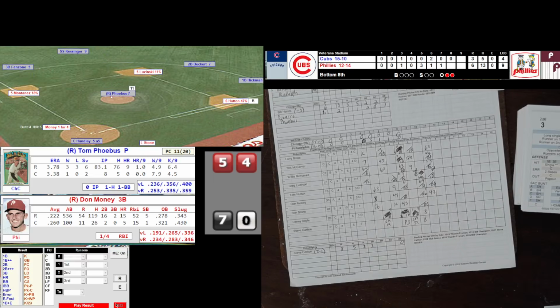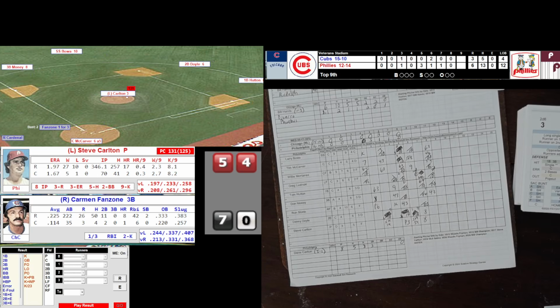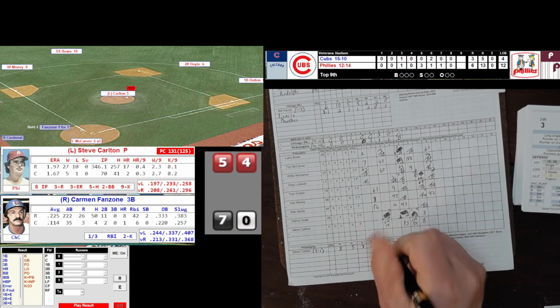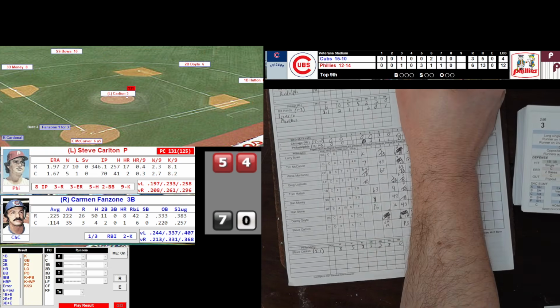Well, first of all, let's finish out the Don Money inning, which I thought I'd done that already. Why is it not doing that? I did ground ball second. Alright, let's see here. Didn't want to act right for me apparently. Now we go there. Okay, so Carlton, 2 walks and 8 strikeouts. It is a save situation.